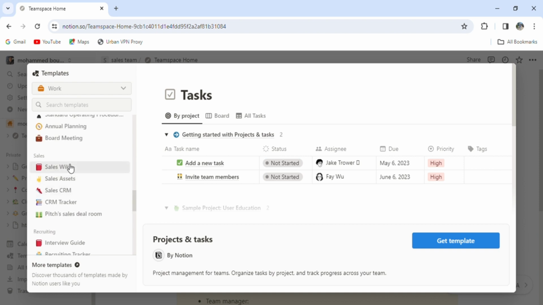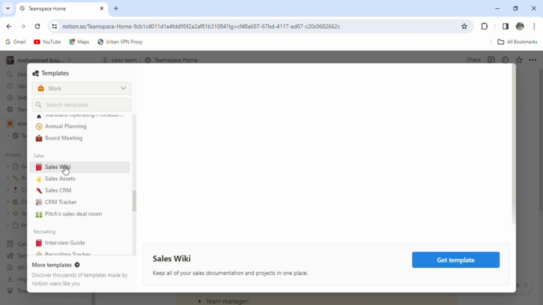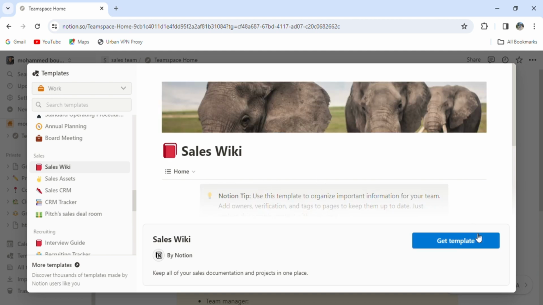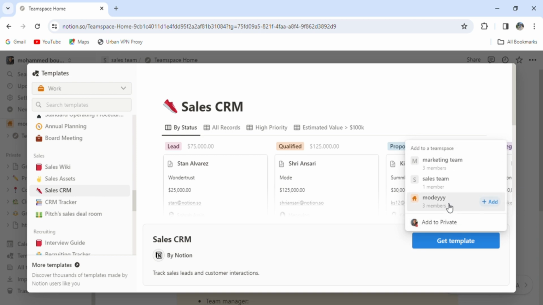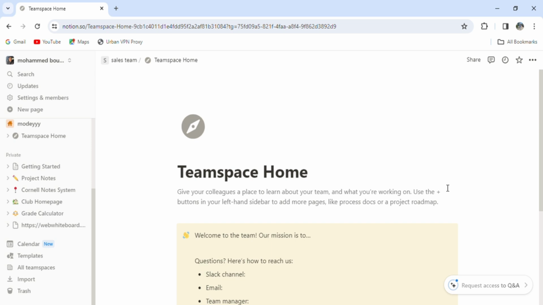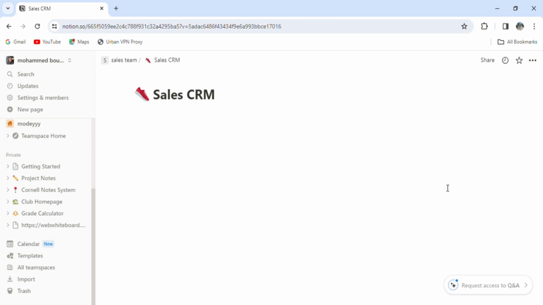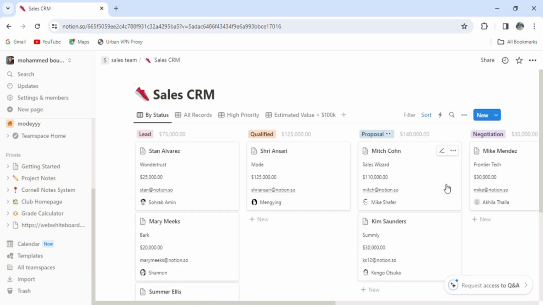So this is a sales team. For example, we can click here and get this template. I'm gonna click on Get template. So this is for sales wiki, sales assets. Let's choose Sales CRM and click on Get template from here. I'm gonna add it to the new team, which is the sales team. Click here. So this is the first thing, as I said, that you'll need to do: get the template to understand what you're gonna do.